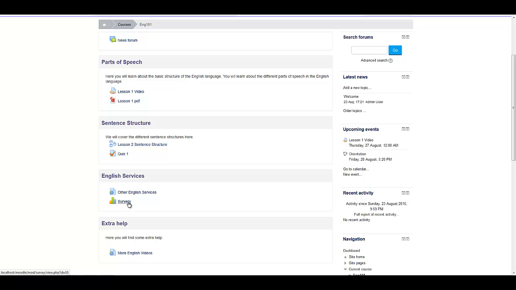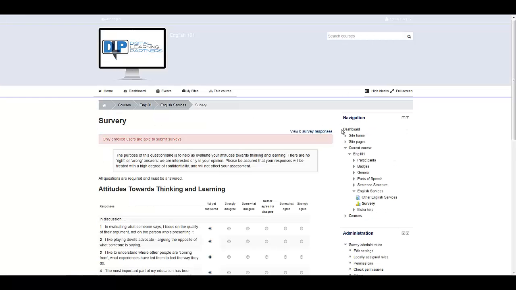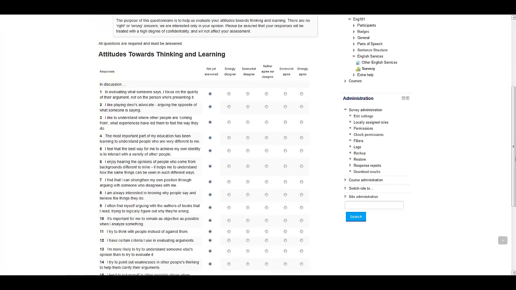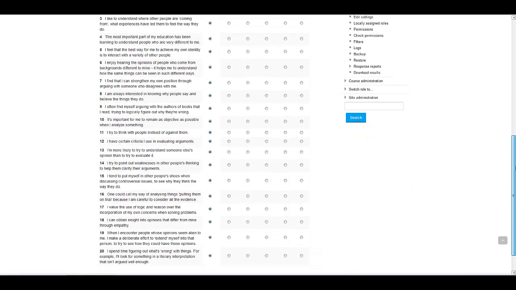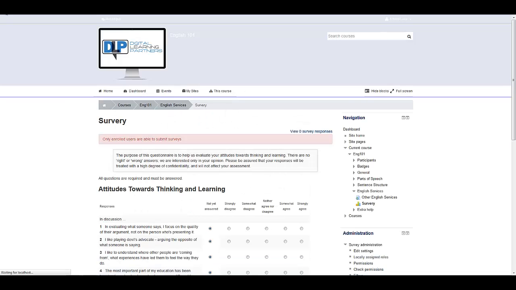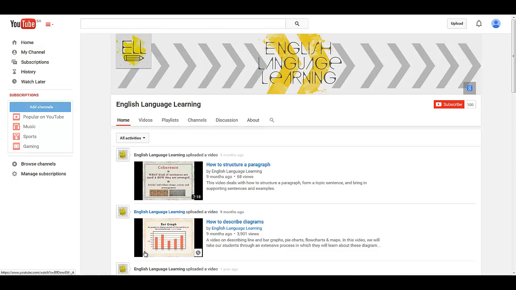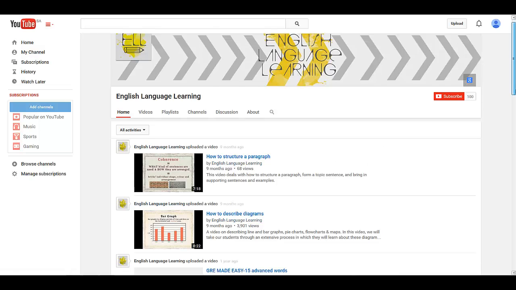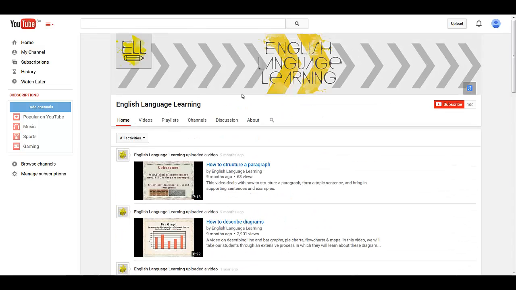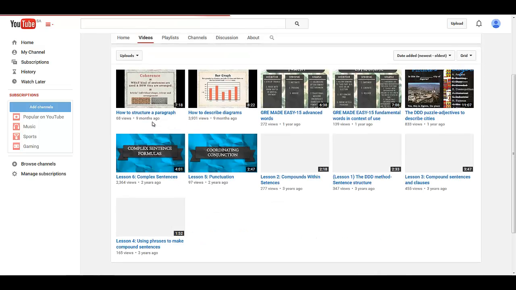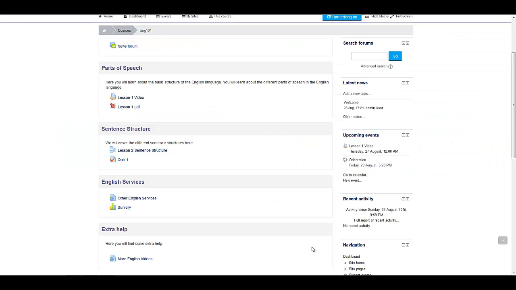Also, we have a survey, a very generic survey. Here we went with the default option of whatever was provided. It says attitudes toward thinking and learning, and the students would go down the following items and either agree or strongly disagree with them, and that would give us more information so we know how to customize the material for the students. Last, we have some additional help for the students. That links to my YouTube page, where I have a series of different videos for my students in English, and we could also separate this in many different ways. So there's actually a lot that we could do.